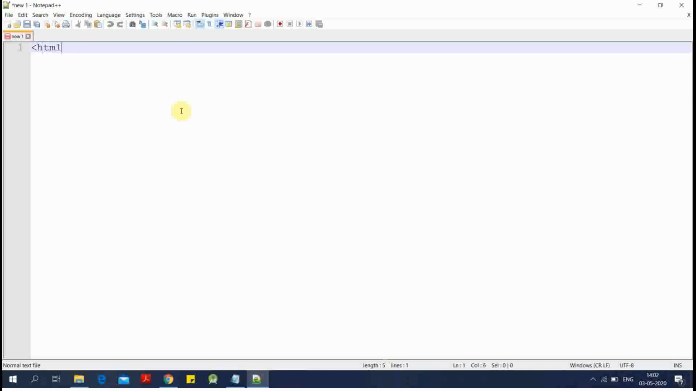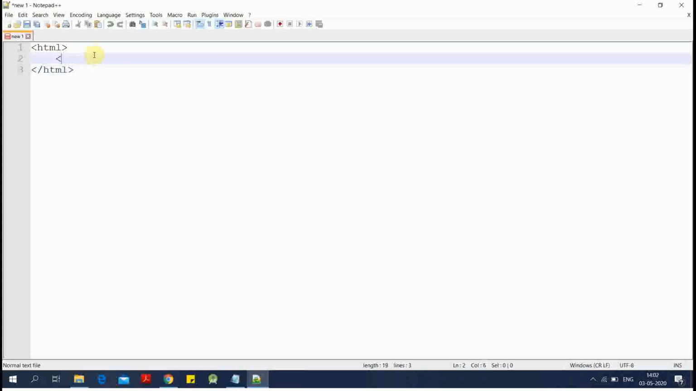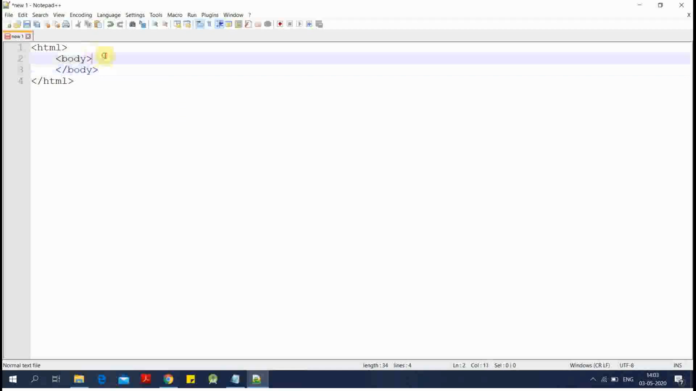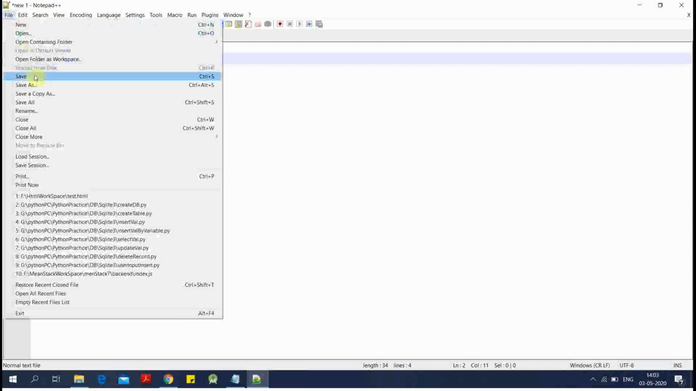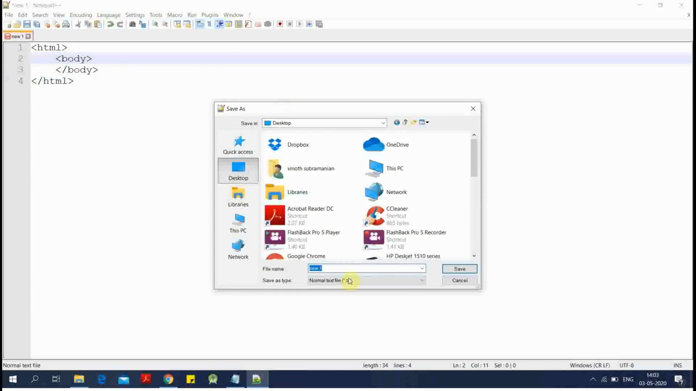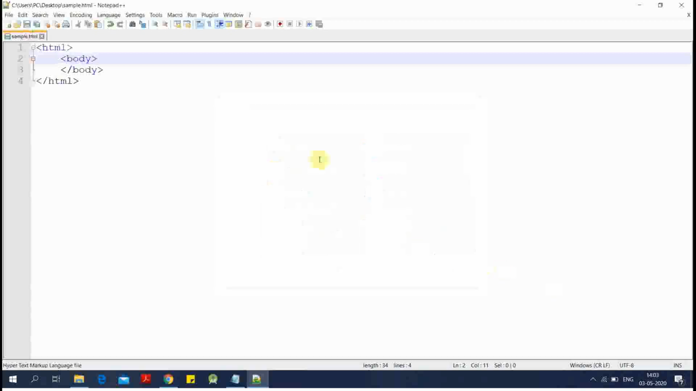So we can use that same one: HTML, and then I'm going to end with the HTML tag. Inside the HTML tag, I'm going to write body, and I'm going to end with body. So I'm going to save this file. For that, we go to File and click Save. I'm going to save this file on the desktop. I'll give a file name like sample. The extension must be .html. I gave it and I'll click the Save button.